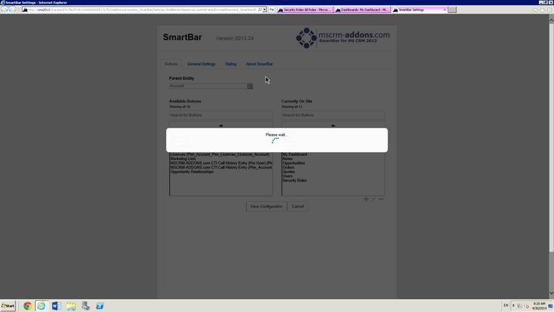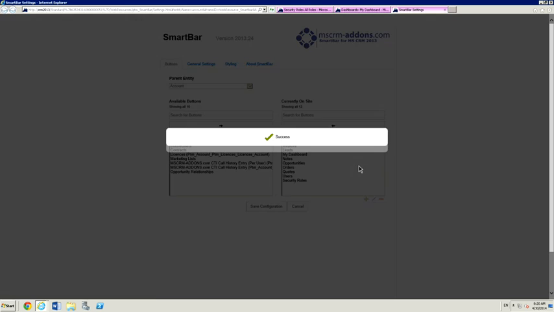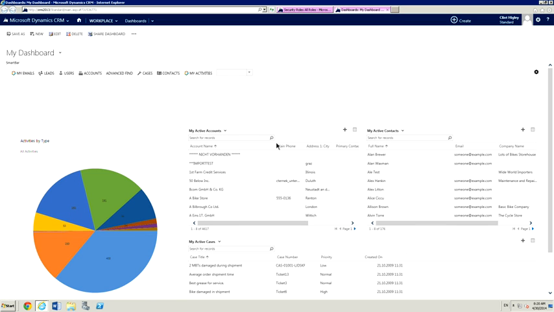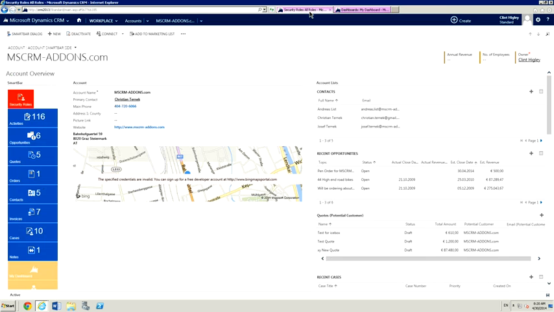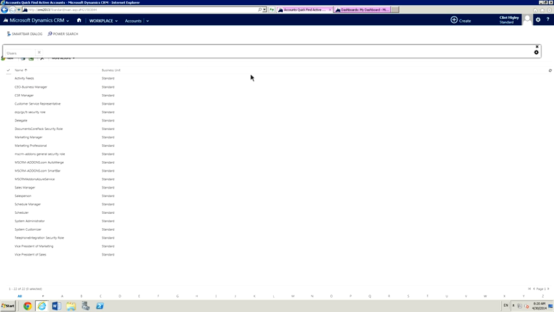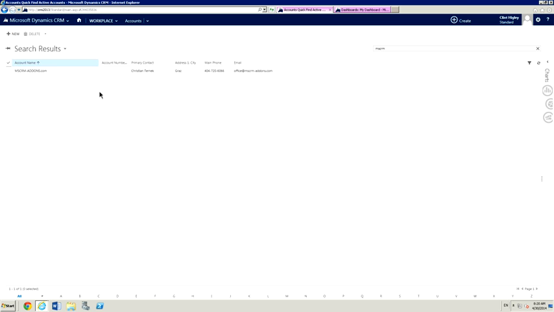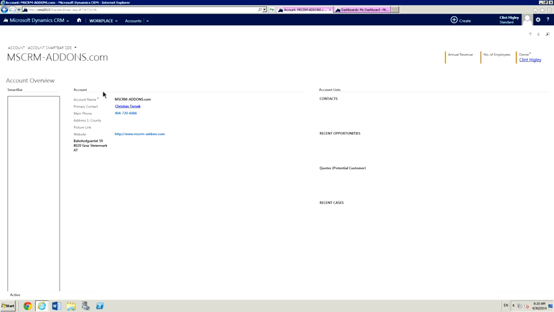It takes a minute. It saves it up. Once it's done, it gives me that it was successful. I'll move back. As you can see here, I've got my new security roles button right here. If I click on it, it takes me straight over to my security roles. Let me move back again to my accounts, and back onto the page.